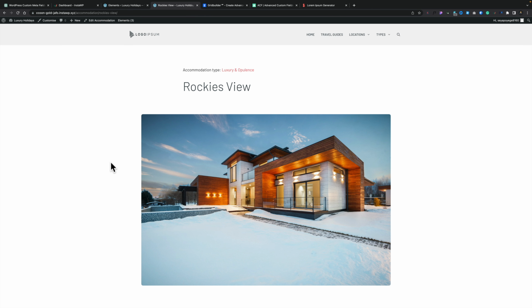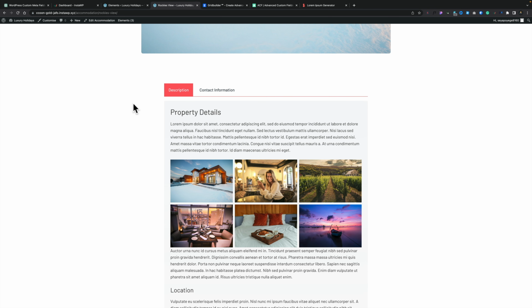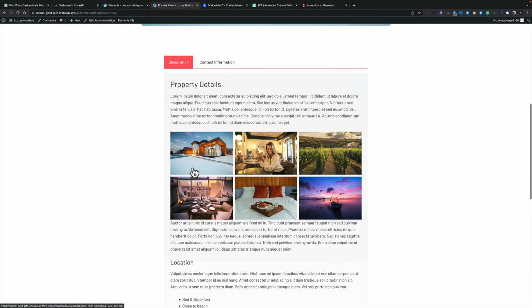So now what we can do is we can start to flesh things out. Now what I've done with my example is I've used the option inside GenerateBlocks to give us a nice simple tabbed kind of layout. So you can see description on the left hand side with all our content, and then we've got the contact information. So all this is being pulled dynamically from our database from those custom meta fields and information we've created, and we just wrap them up in a nice looking layout.